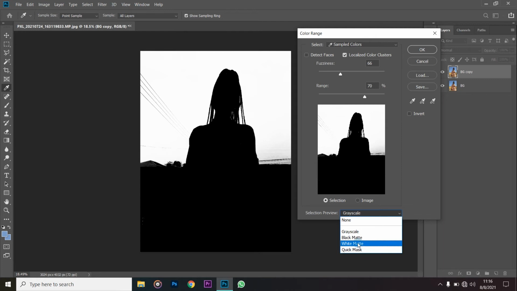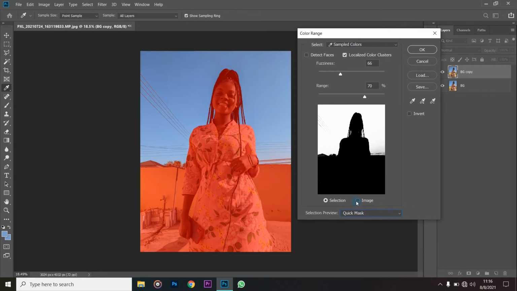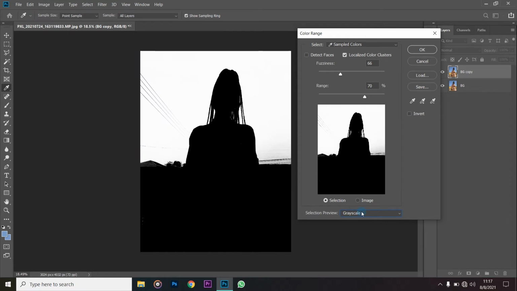Okay, you can set it to quick mask so that you have red, and the part which is selected will not be red. So if you see the part which is not red, it has been selected. The red parts have not been selected. And when you check grayscale, the part which is selected will always be white. Okay, cool. So we pick the eyedropper tool, come here and start with sampling.